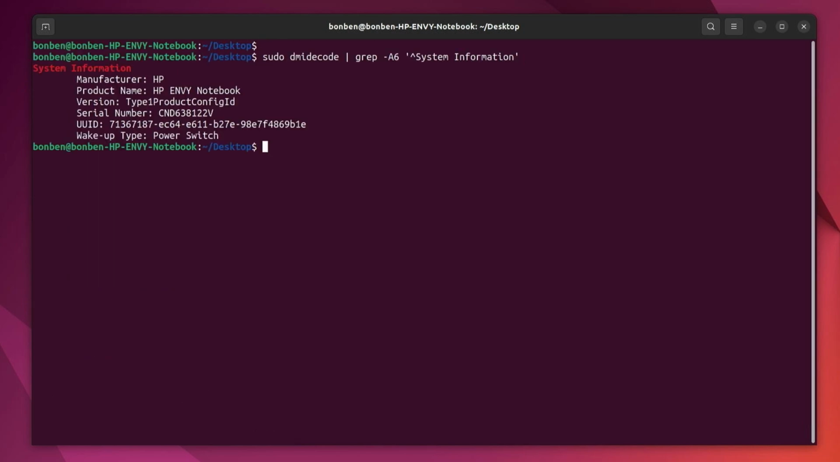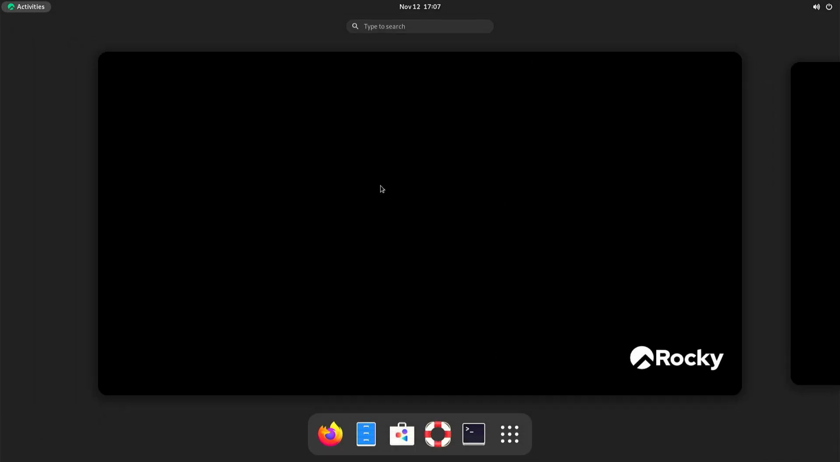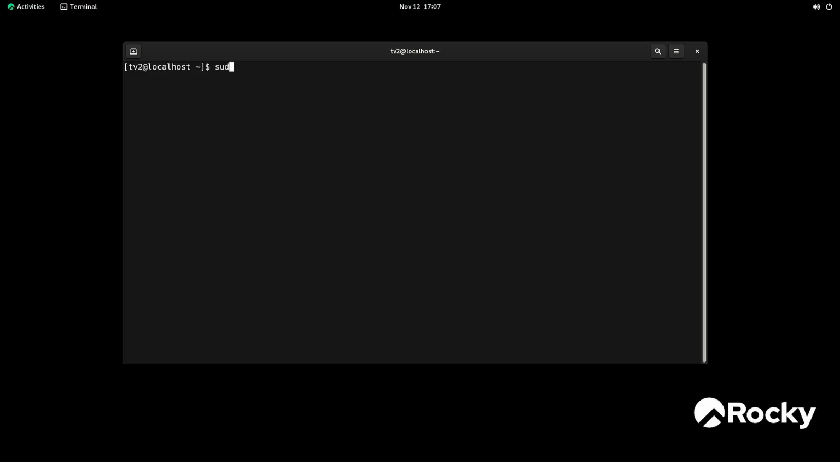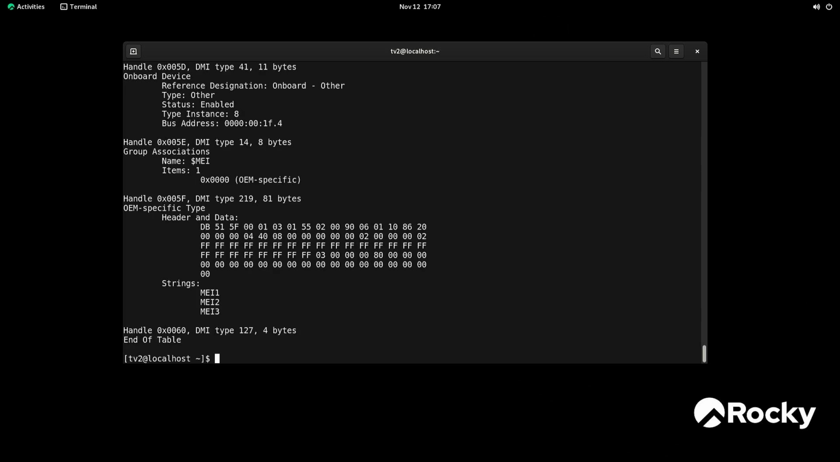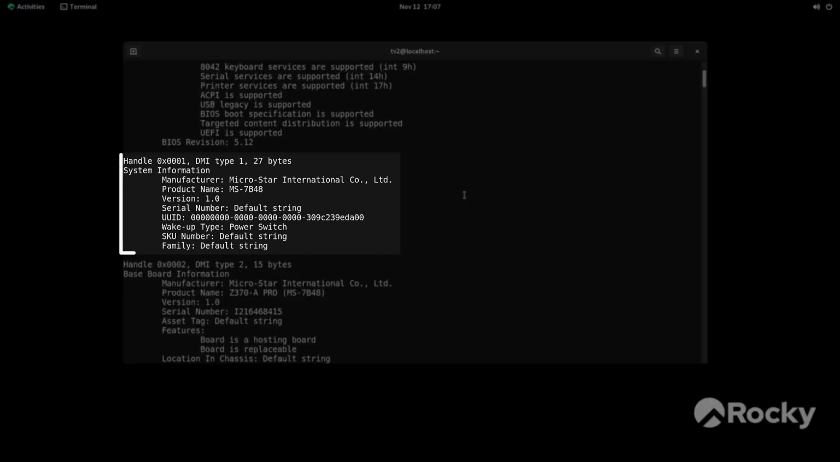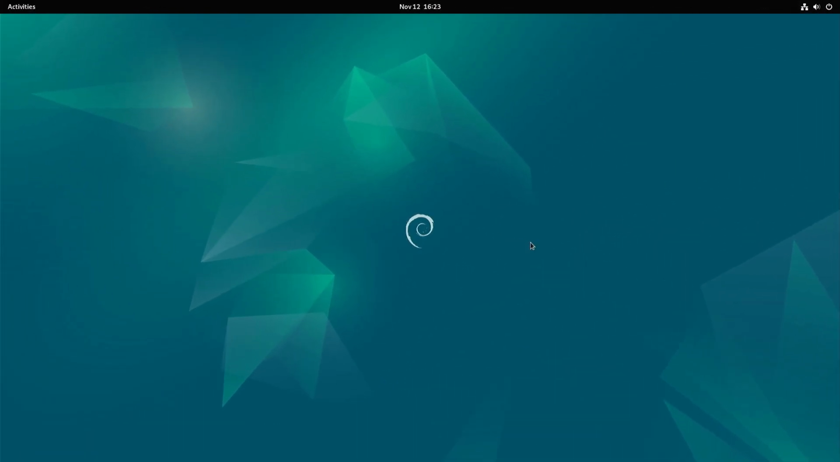Alternatively, you can use grep to search for specific information. Additionally, the same command can be used in other Linux distributions, such as Red Hat-based Rocky Linux, and Debian-based Linux systems.